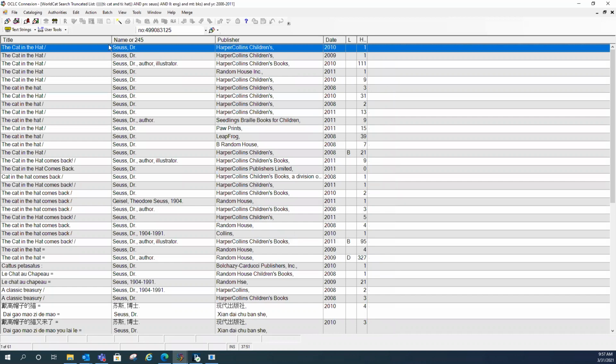I can resize these column headers. I can move them to different places so that they show up in a different order. So you can do a lot of customization here.